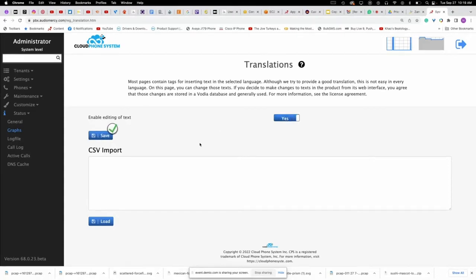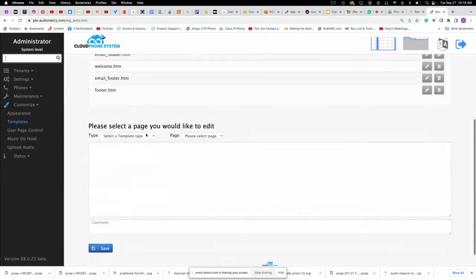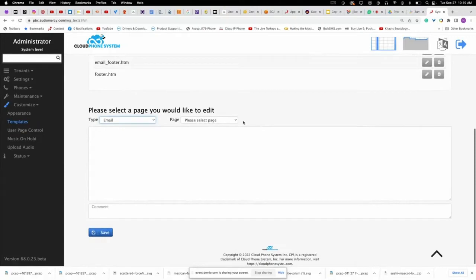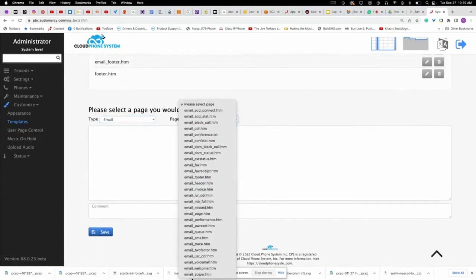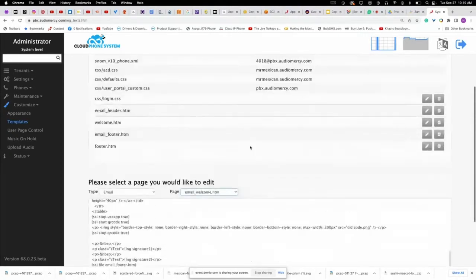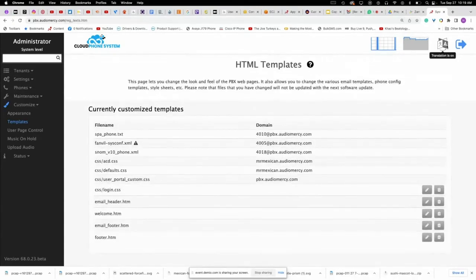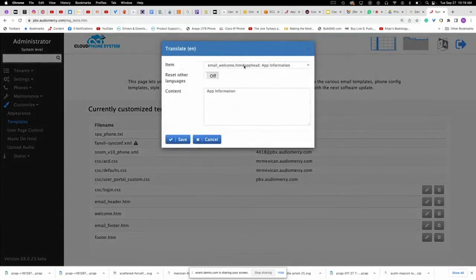Then from the system level, I'm going to go to customize and templates. Okay. And then let's go to emails, because a lot of people want to change the emails. One thing they would always like to change would be email welcome, because that's the email the customer gets when they sign into their phone system. All this is already embedded, but because you've chosen email_HTM, you can choose this guy here, and this will give you all the parts of what we send out to the customer.